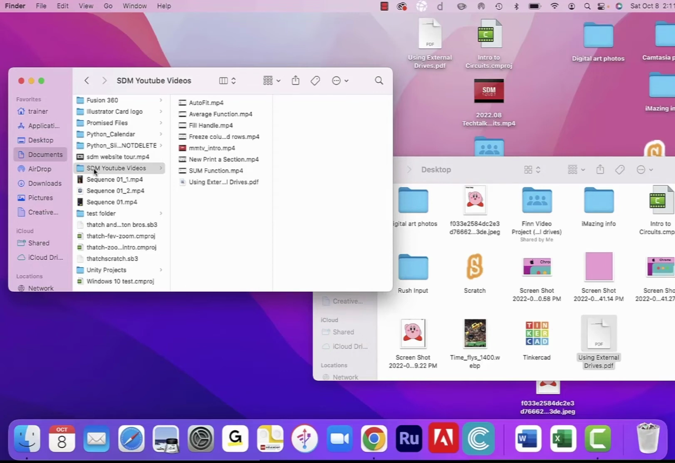This is pretty much the same process on Windows. You'll see a little folder icon instead of Finder, and it's the same thing. You can drag and drop, and you can right click, press copy, and then right click in your new destination and press paste.